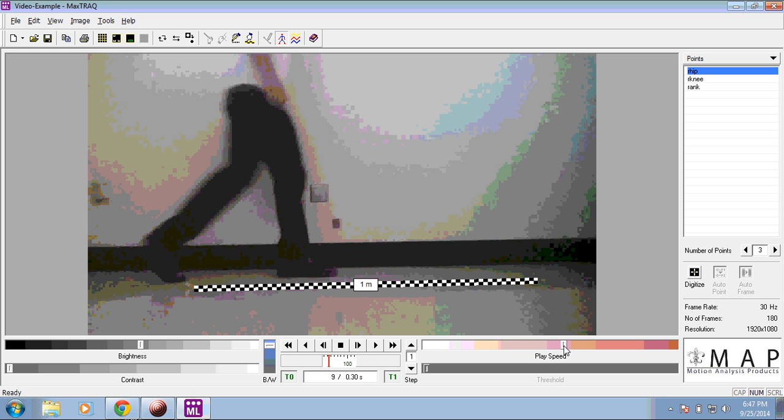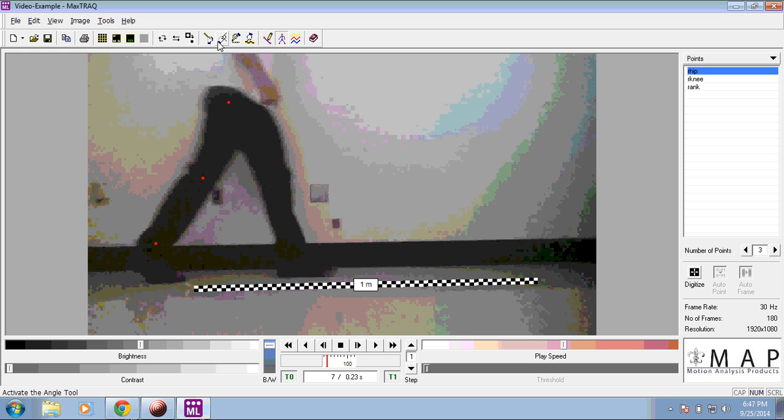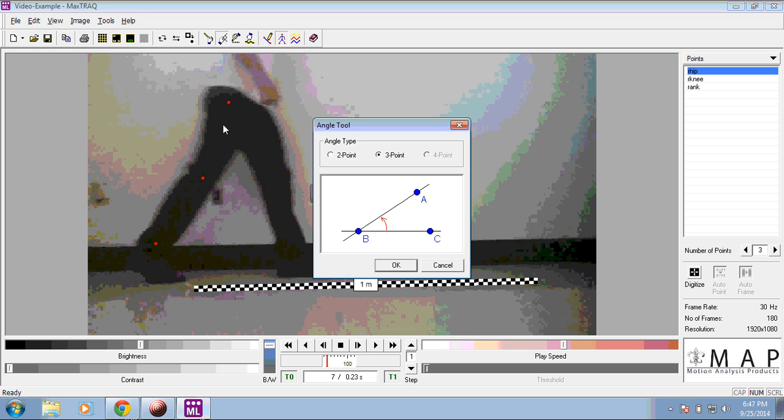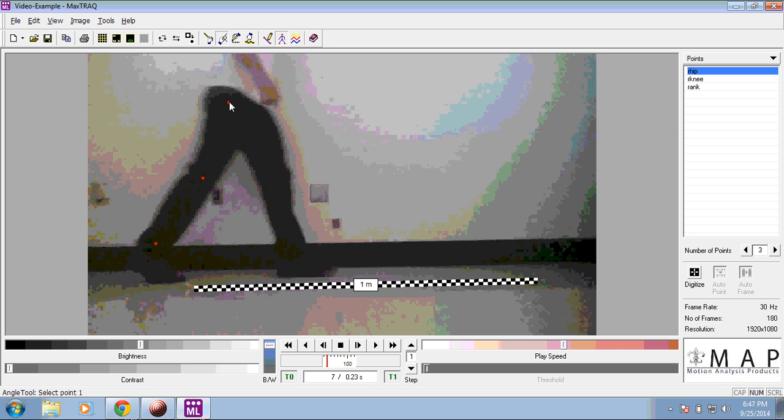If I'm interested in angle data, I can use the angle tool. I just have to go back to where I have digitized points. In this case, I can use 3-point angles, A, B, C, 1, 2, 3. And this will define which points will be the vectors for my angle. So I go ahead and click OK.